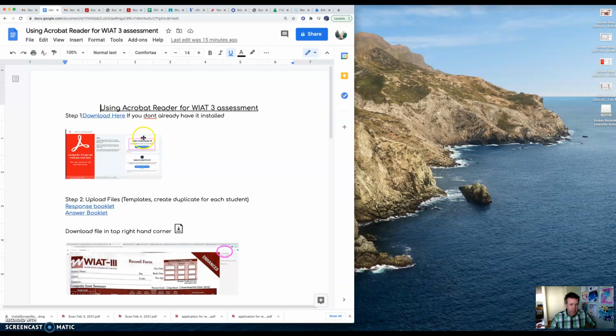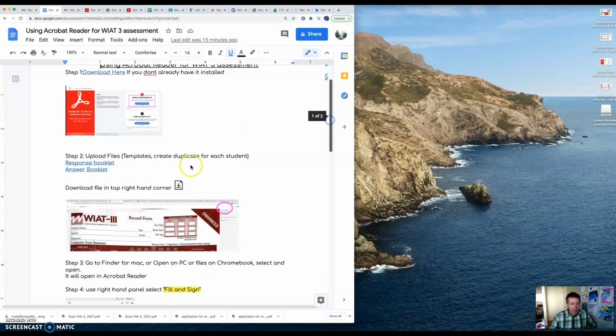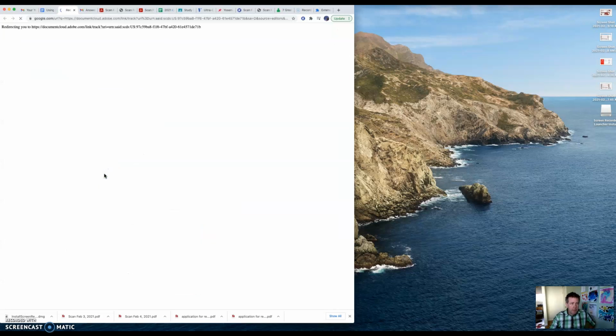Link here. Click on the top box. That's the free version. Bottom version, the pay version, if our district ever should be so inclined. We then have the two booklets that we generally use with the WIAT. Through Q-global, you have your stimulus booklets, but this is the response booklets that I scanned in and we'll be able to use. So click on the response booklet. They'll open that up.